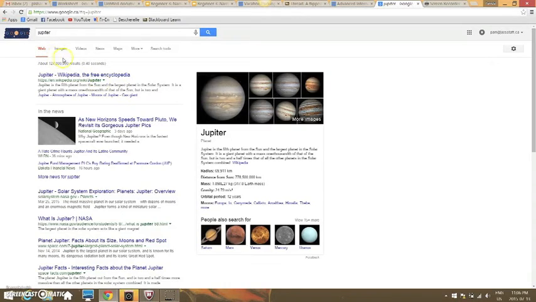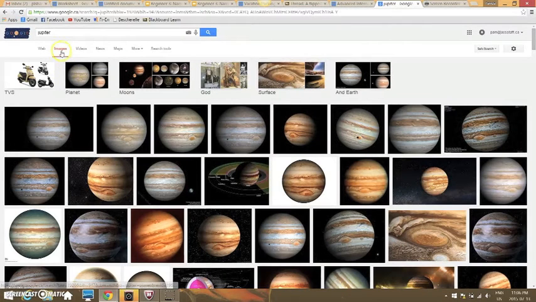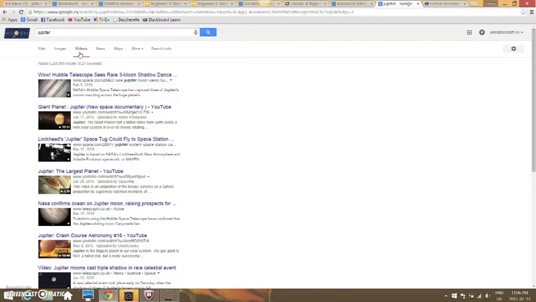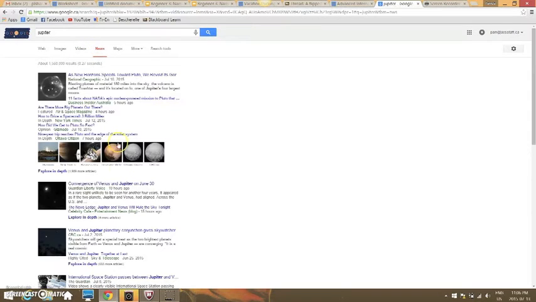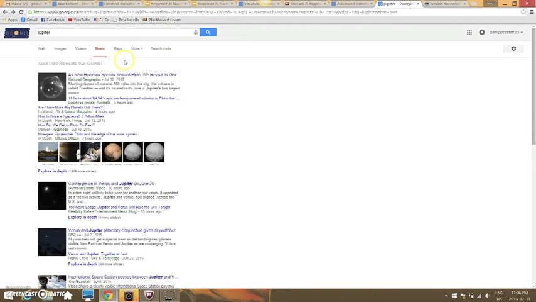Okay, so here you'll see that there are different filters. The web is just everything that's online. Images will only show you images. Videos. The news about Pluto. Maps will bring you to Google Maps. And then you have others as well, books, flights, and apps. Within each of these filters, there are additional search tools, so additional filters.